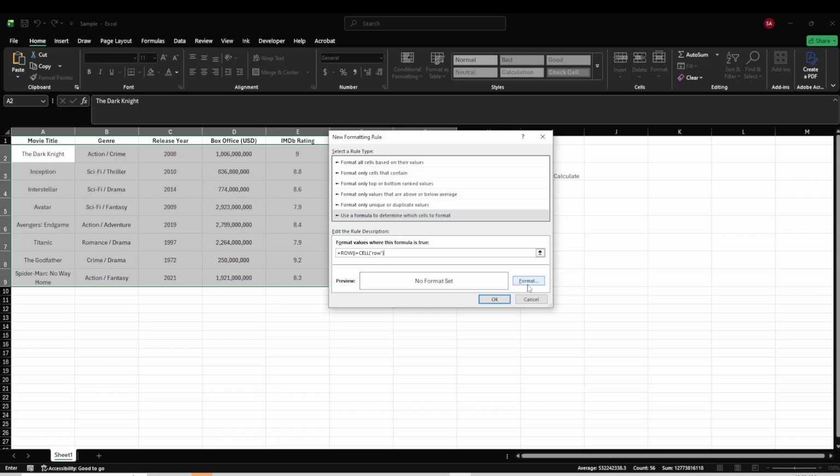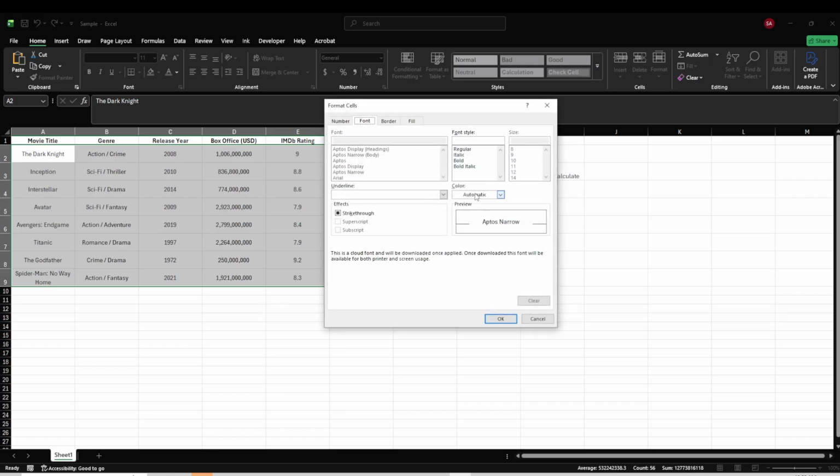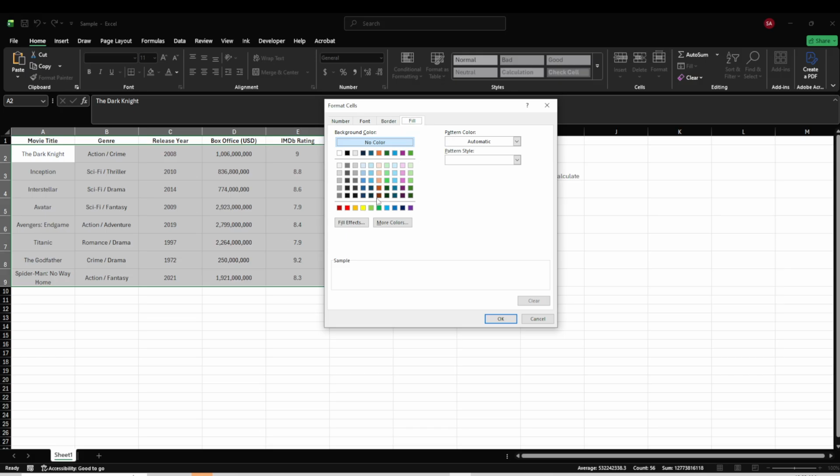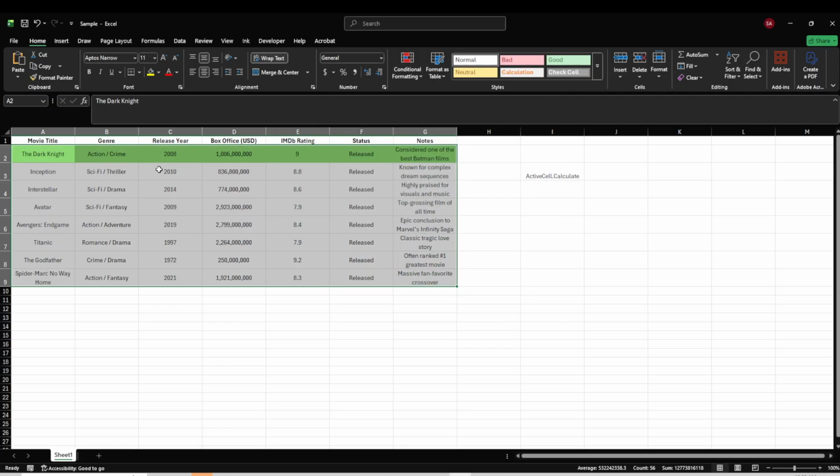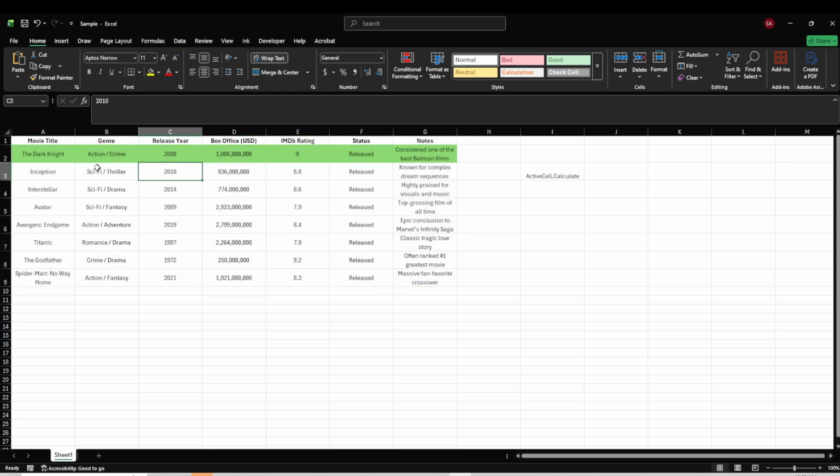Click Format, go to the Fill tab, and choose a color that will be easy to see but not overpowering. Click OK to confirm and OK again to apply the rule. You should now see one row highlighted. However, you'll notice the highlight doesn't move when you click another row. To make it follow your selection, we'll add a quick macro.